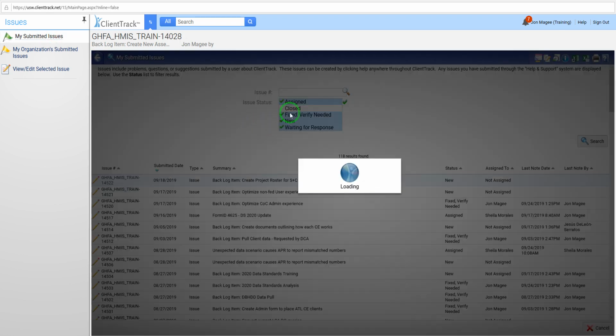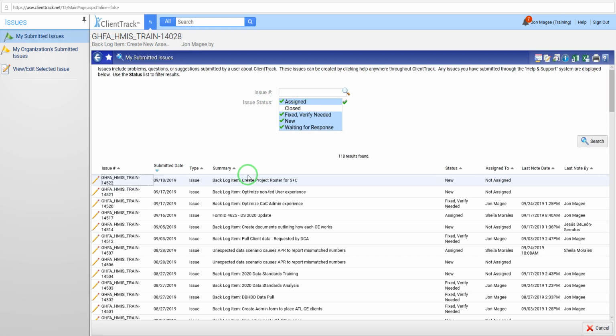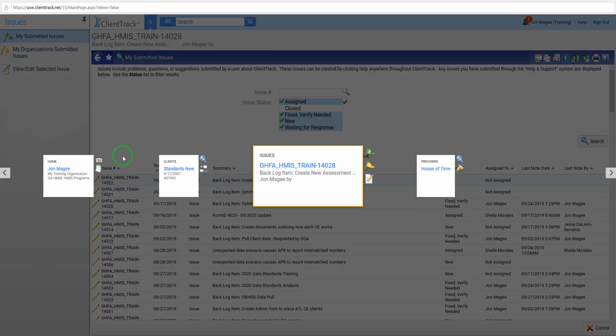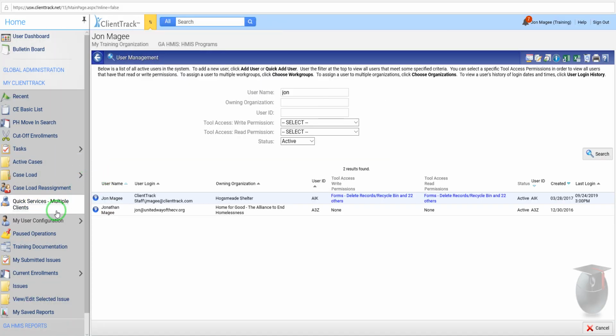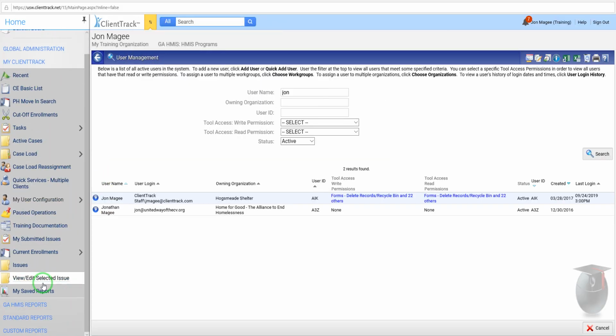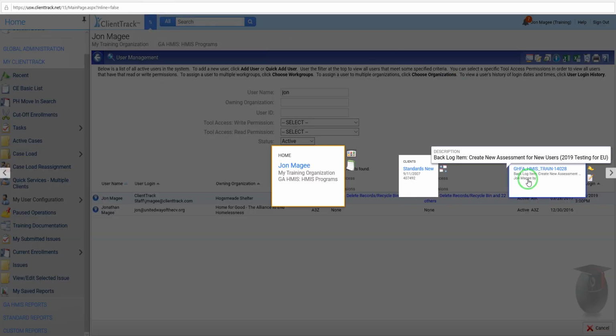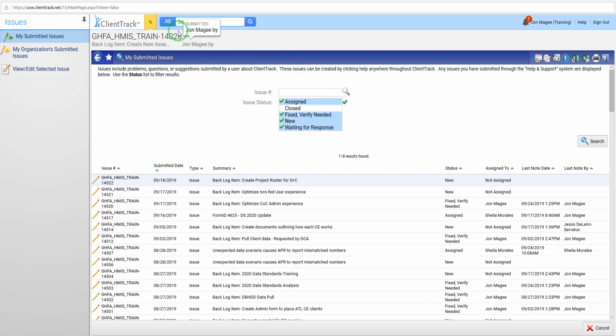What this is going to do is, by default, when you go to it, it's going to bring up the My Submitted Issues form. So these are just issue tickets that you have submitted in the system. And before you could get to this, you would get to it from the home workspace by clicking on My Submitted Issues. But now you have an area over here, an entire workspace you can go over and you can see all those issues.